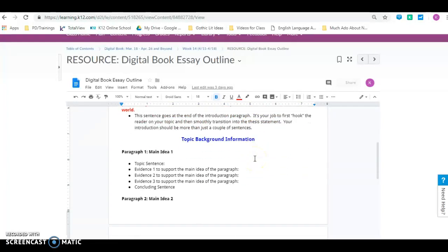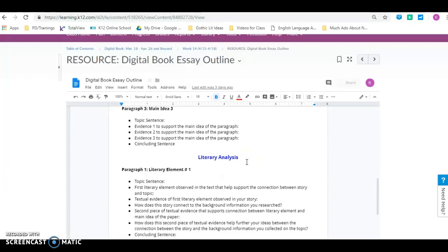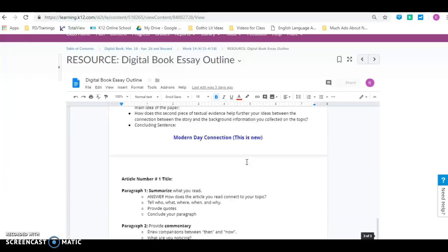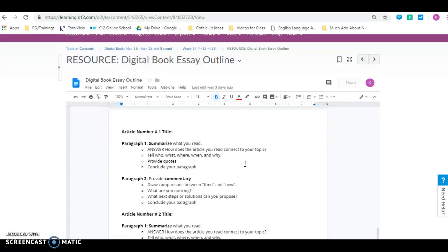Then, we already went over this earlier in this project, you're going to give me that topic background information. Then you're going to give me your literary analysis. Here's where this is new, the modern day connection. You need to make sure you pick 2 articles. You're going to write a paragraph summarizing the first article.